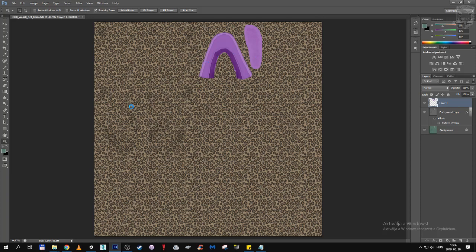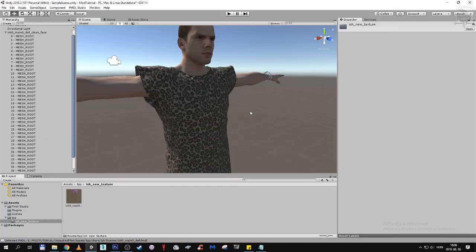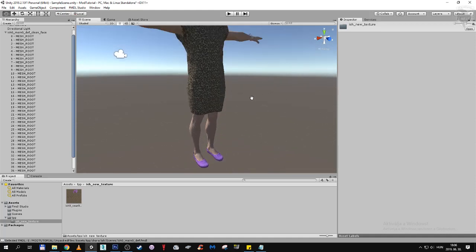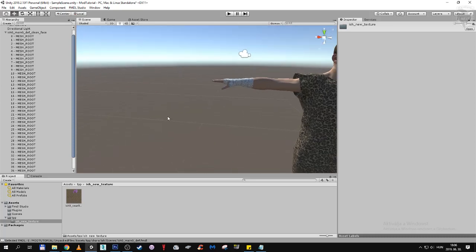So now while the texture is saving, we will instantly see it take effect in Unity. So just let it save. If you come back to Unity, excellent. Really pretty. Okay, so basically our model is finished.